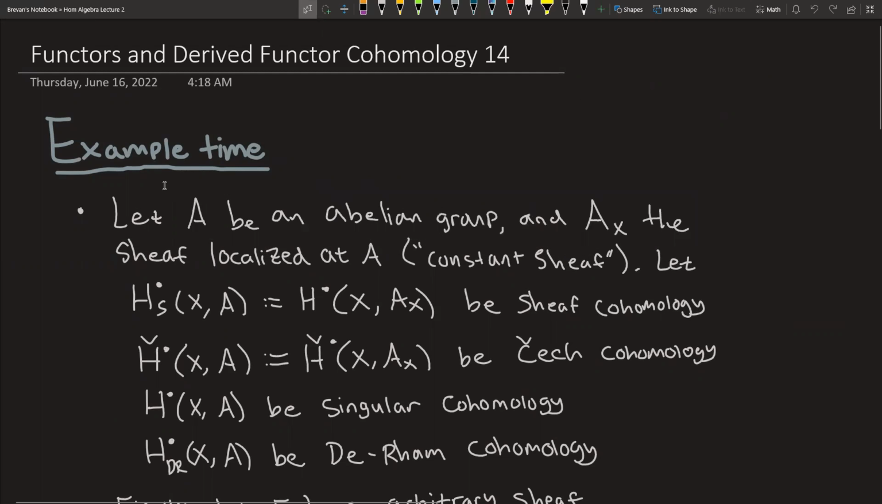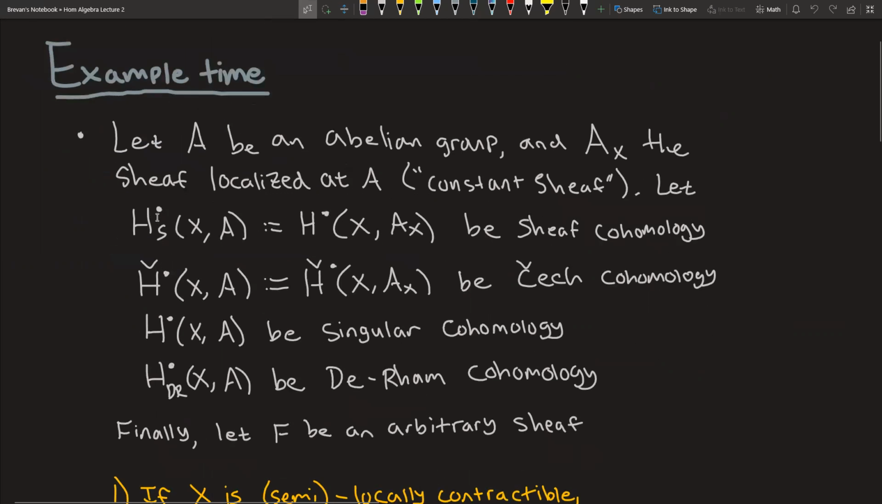All right, so let A be an abelian group and let A_X be the sheaf, or the constant sheaf. So it's the sheaf that has stalks. It's why we call it A_X, because all of its stalks are A. Let S here be for sheaf, not for singular. So for singular, I'm just going to write nothing. It's just H dot. Check is going to be H with this little thing over the top, which I'll call the check because it's fun to use that terminology. I don't know what the symbol is actually called, but it's fun to call it a check. So it looks like a check mark.